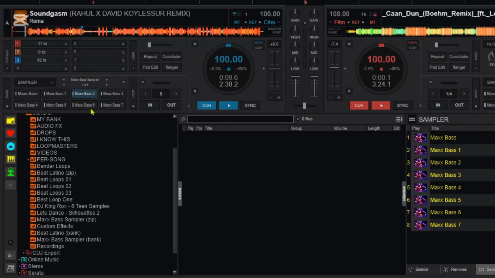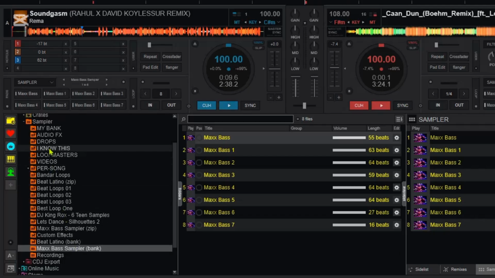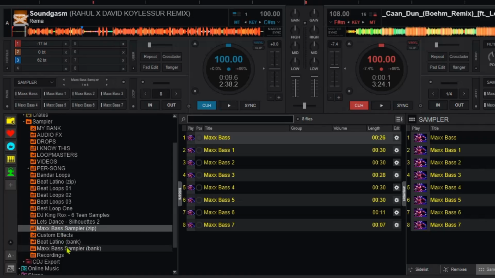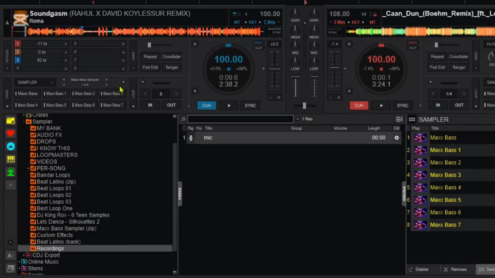So that was Max Bass Sampler. We can have Max Bass Sampler here, which is the bank that we just created. But then also we should have Max Bass somewhere before, the original copy, which is zipped here. So you can delete one of them, just that. So that's about the locked sampler bank.